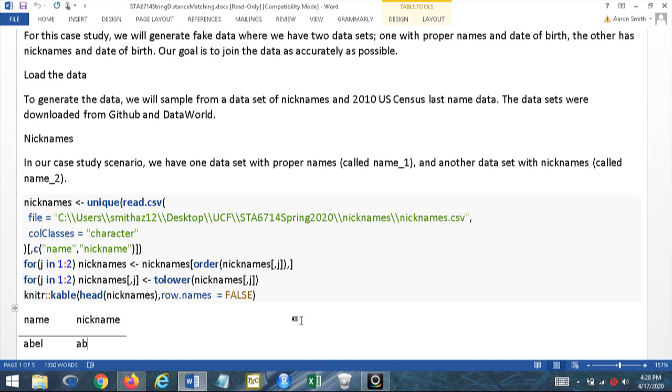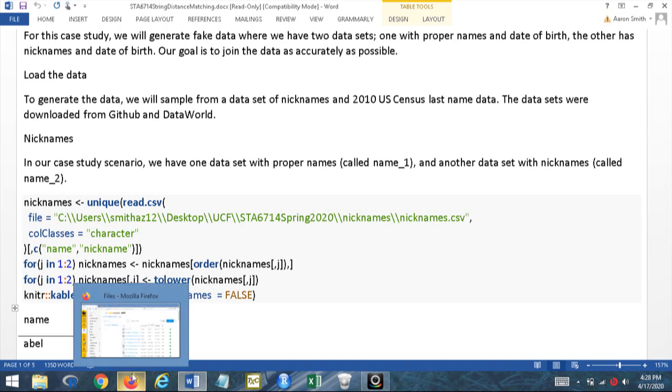But what I would start out doing, if this was a real data set, is go with perfect matches that also have the same birthday. And then I would go on to the other techniques. So let's go ahead and load the data.